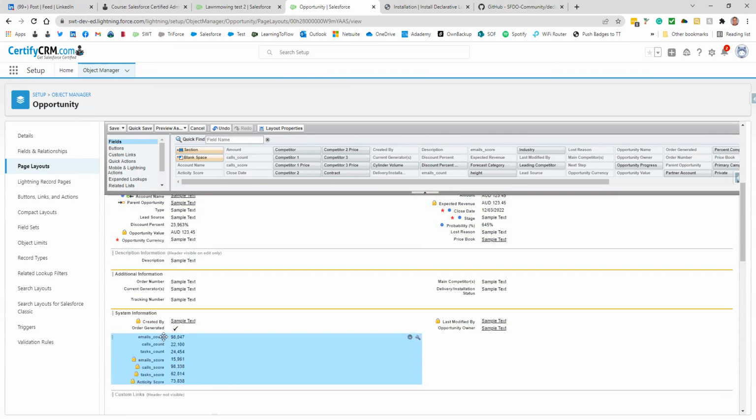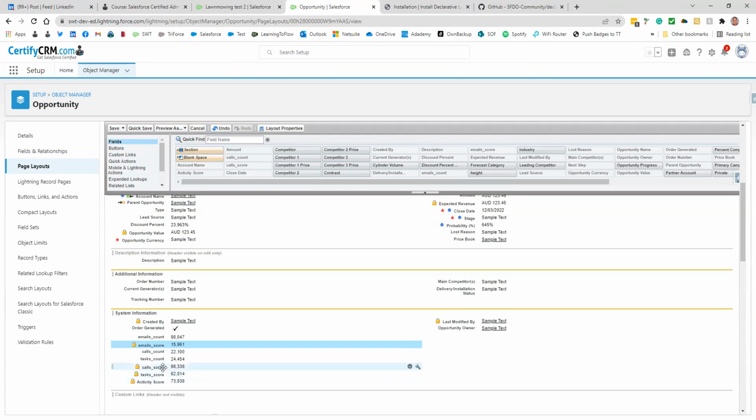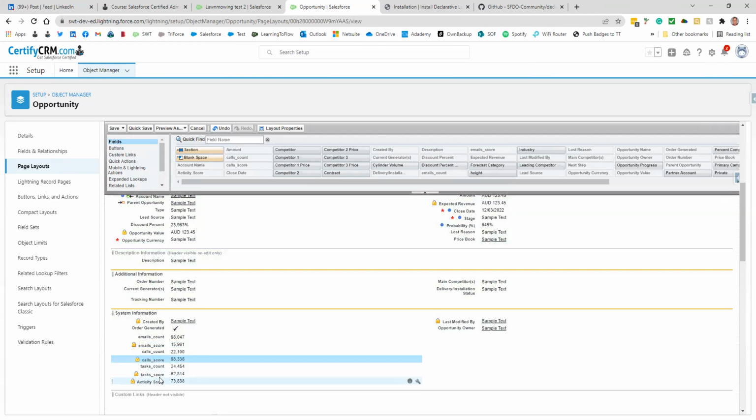Okay, so we've got count of emails. We might pair them up so we can put the score for that one, and then our tasks count and task score, and then our total activity score at the bottom.